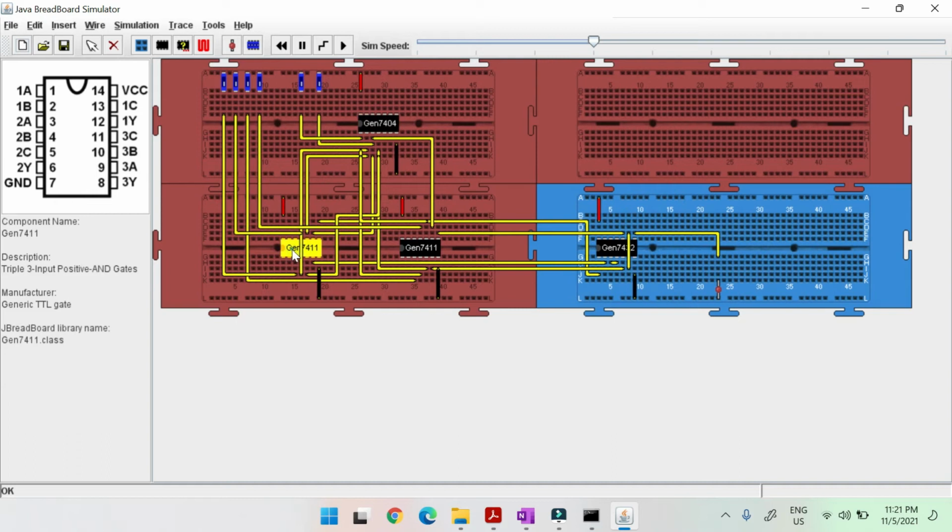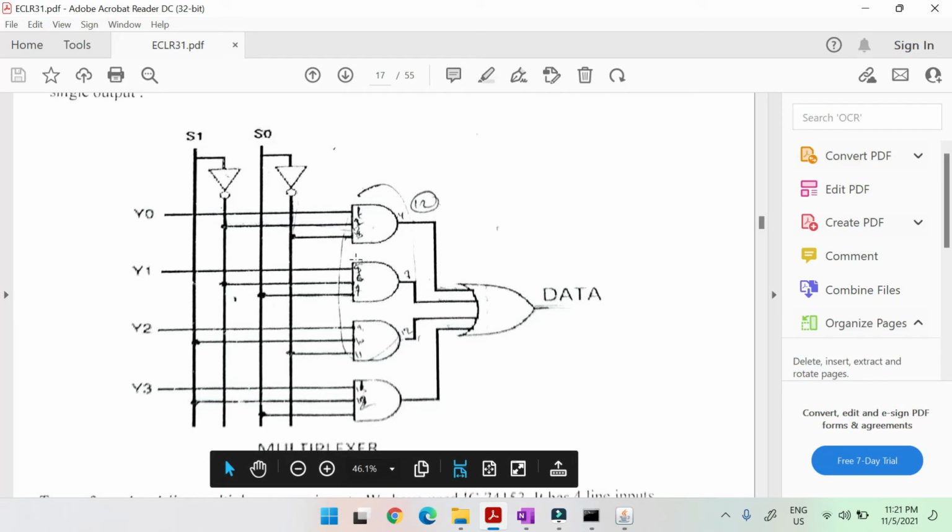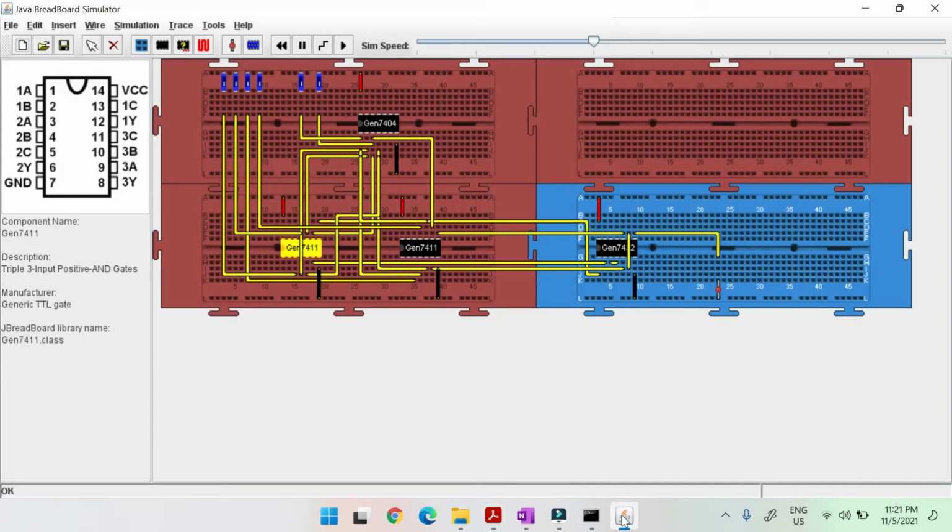Similarly, this is IC 7411, the 3-input AND gates, and in total we require 4 AND gates. If you see in one IC, we have 1, 2 and 3. But in one IC we have only 3 AND gates, 3-input AND gates. So for this we require 2 ICs.